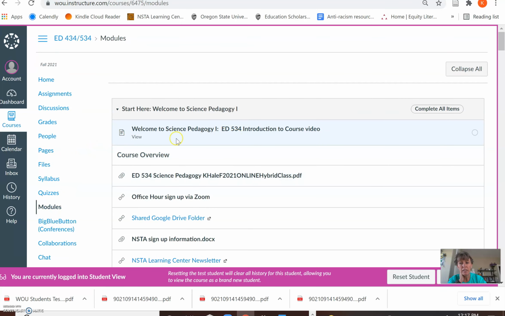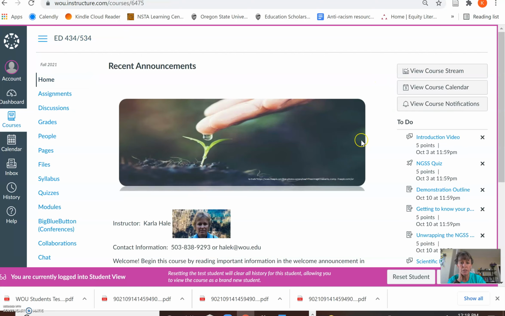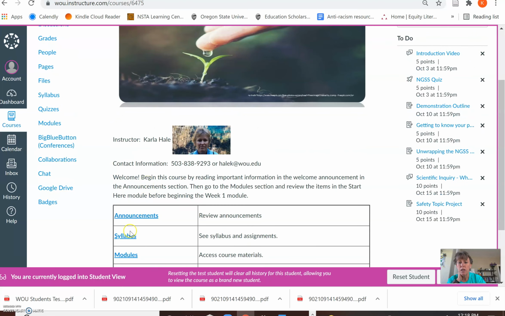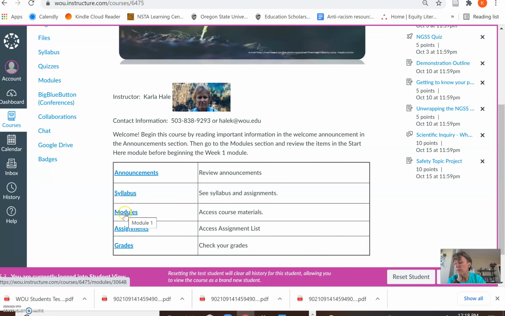So just some other things to keep in mind. It's best to navigate using the left-hand menu. I find that that's less complicated than trying to follow the trail up above or clicking on other things. So when you sign into the course, obviously you end up here at the home page, and what we will be doing most of our work in is the modules, and then also you can check your grades here to see how you're progressing in the course. So we really don't use the other links very often.